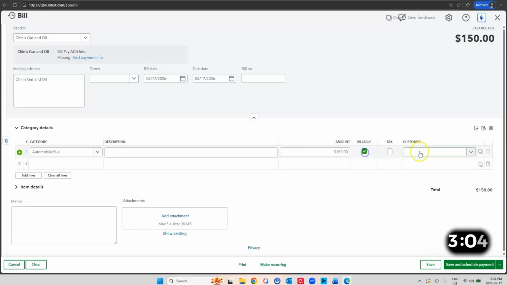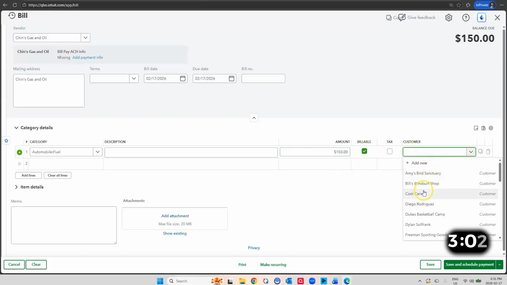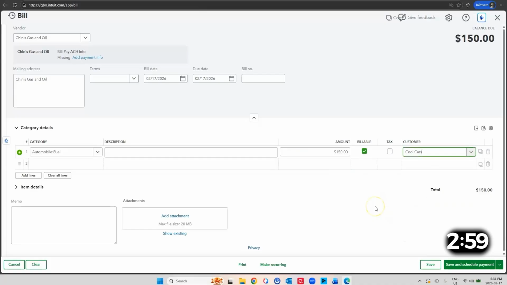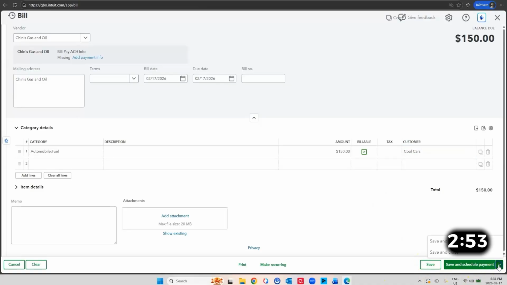It could be billable to a customer. That's a great feature. Maybe this is for cool cars. We might be driving a whole pile of our stuff there. And then we have the option to save here, save and schedule payment, or just save and close.